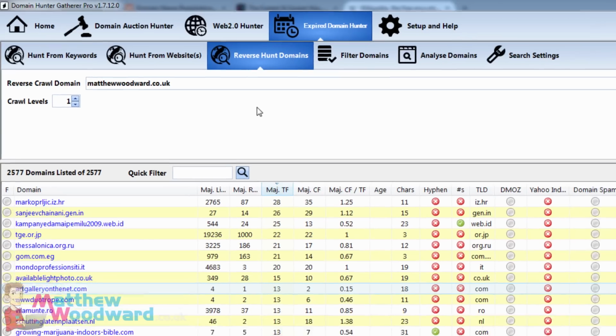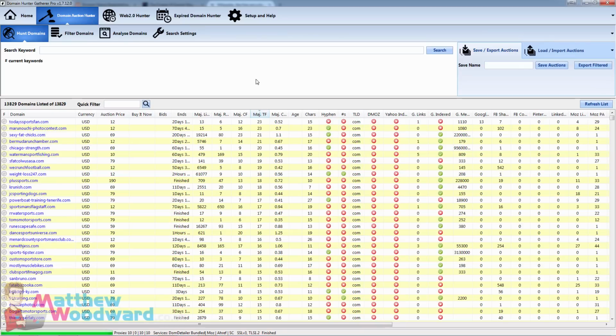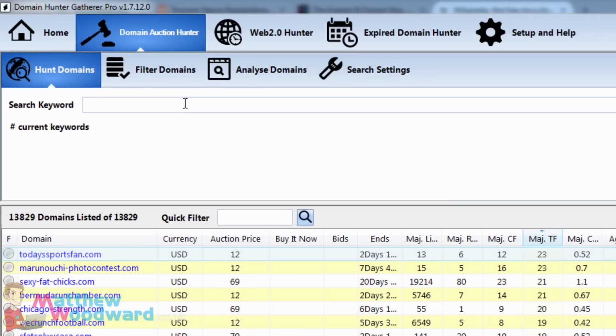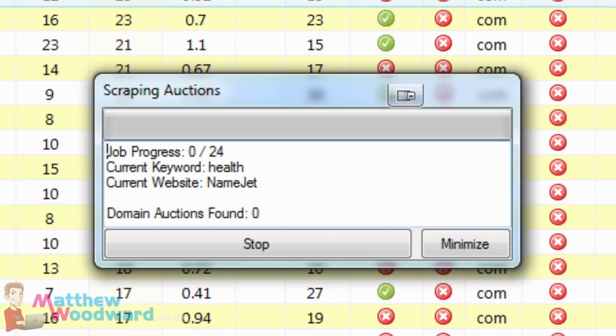And we've actually got 2 other tools that I'm going to cover, the Domain Auction Hunter and the Web2 Hunter. And we're going to start with the Domain Auction Hunter first. Now, this is really easy to use. In essence, you just enter your keywords at the top here. So I'm just going to enter a couple. And then you hit on search and all auctions.